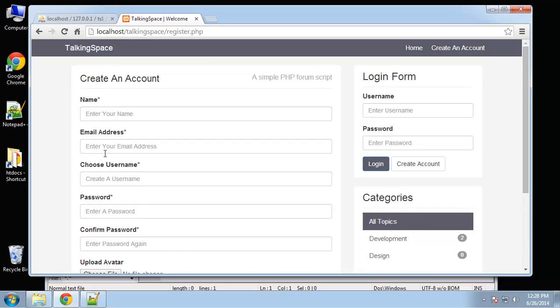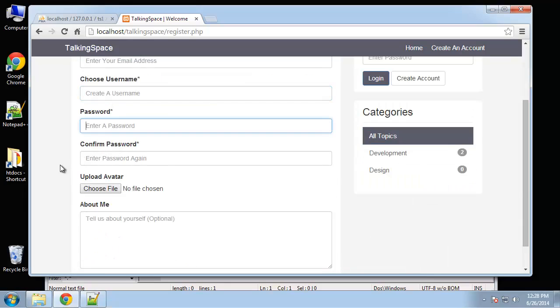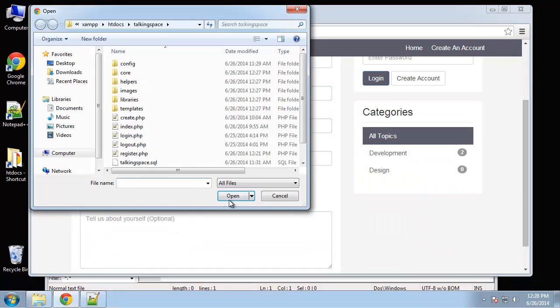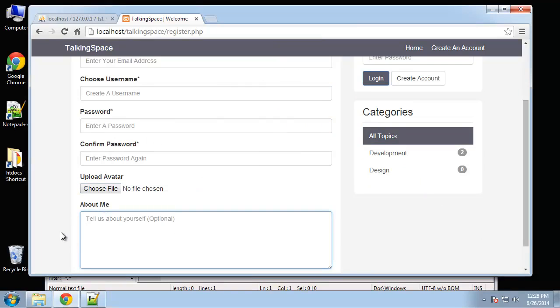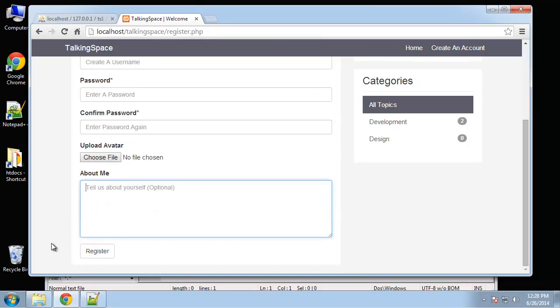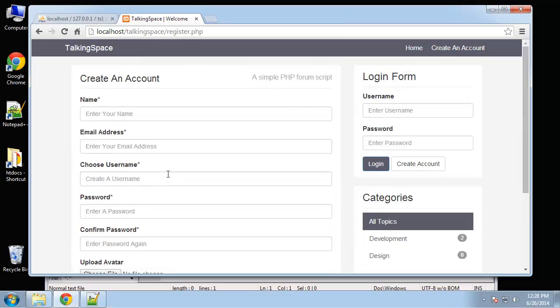They can enter all their details, a username, a password, and they can upload their own avatar and also a little about me blurb. Okay, so they can register. We're not going to get into email confirmations or anything like that. That would just take way too long. So once they create an account, they can then log in. So let me just give you an example.